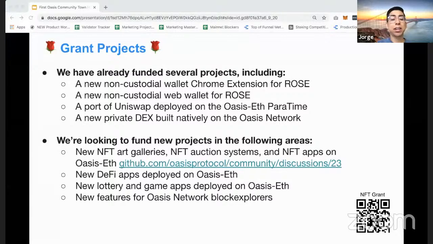With the link here, you can go to our grant category description for that in particular, as well as the QR code in the corner, which will take you to our GitHub community page, where you can see all of the different grant categories that we have available, where we're looking for specific types of projects like these. Some of the other projects include DeFi apps deployed on Oasis ETH. You can think of this like Compound, for example, enabling people to provide their tokens as collateral and to borrow tokens from the system.